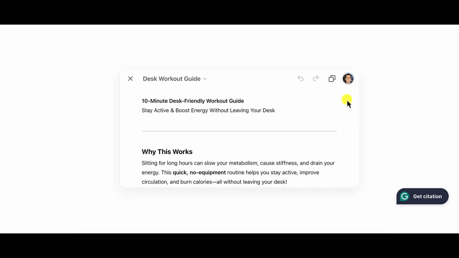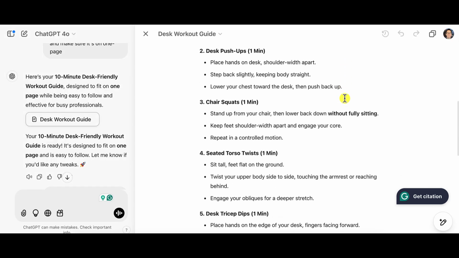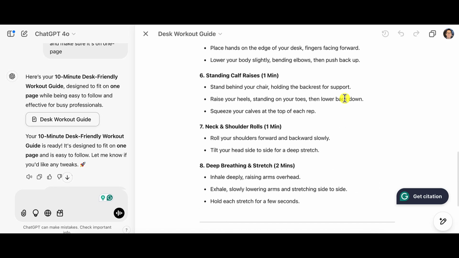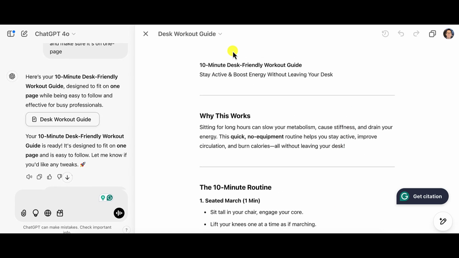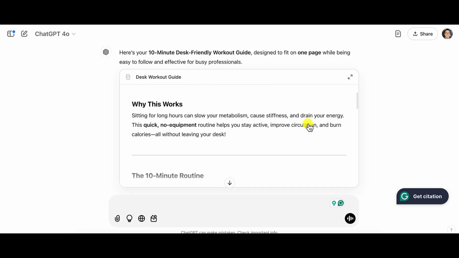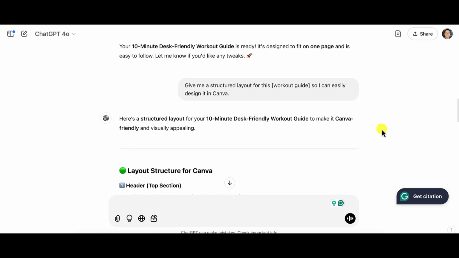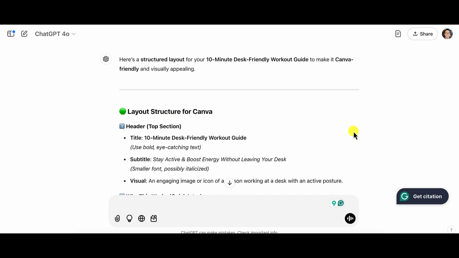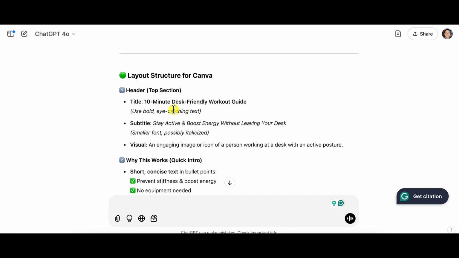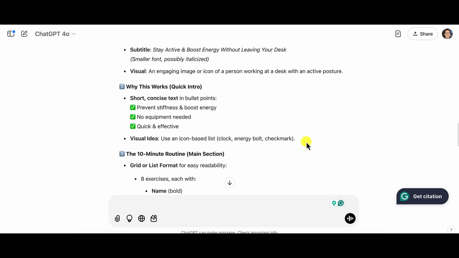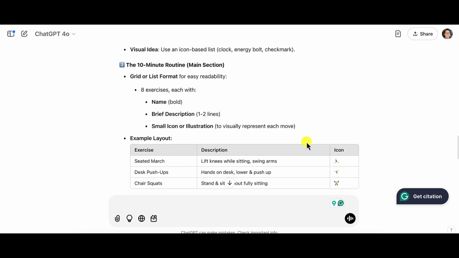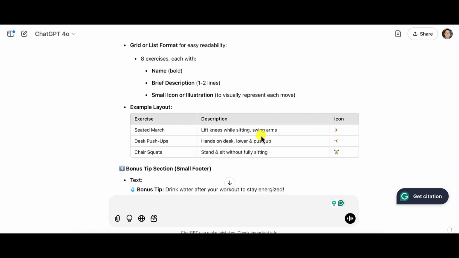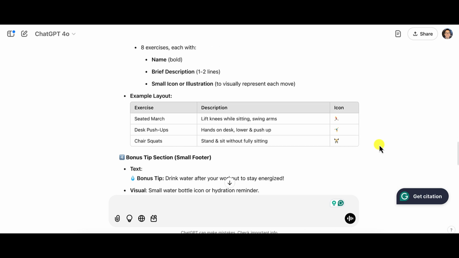If I open this up right here, you're going to see everything in here. Okay, this is the workout guide that we are designing right here. It's a 10-minute desk-friendly workout guide. Okay, and what I really liked about ChatGPT is that it gave me the layout structure to use in Canva. Okay, the header, the subhead, the main section, even told me to use an example layout right here with a grid style to make it easier to read.